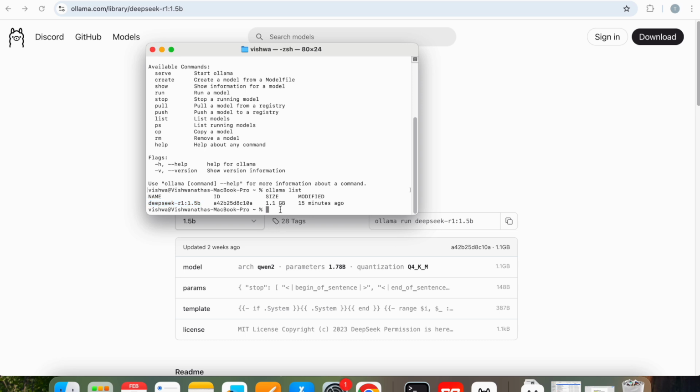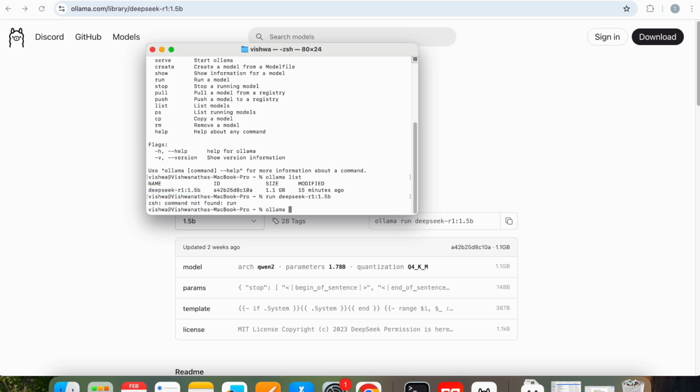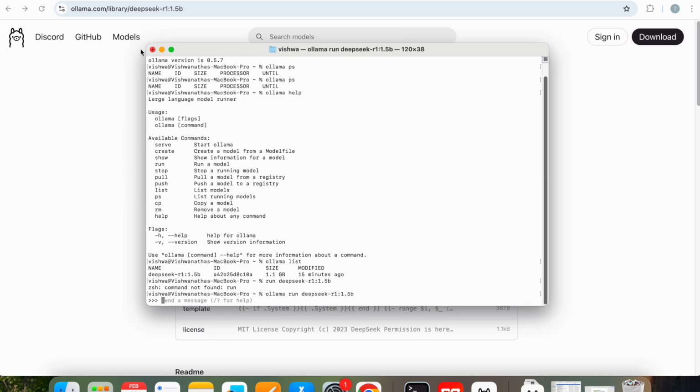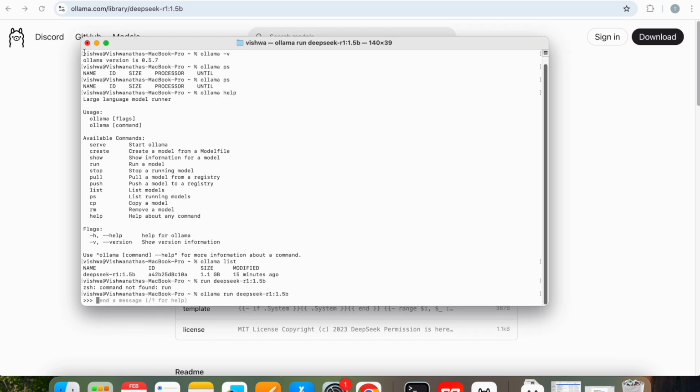To run this model, you need to provide Ollama run and the model name. So it started running now. After running this command, Ollama run DeepSeek R1, the model name, right? Now you can start using this model. Now there are a couple of ways to use this model. You can either use it through this command line.